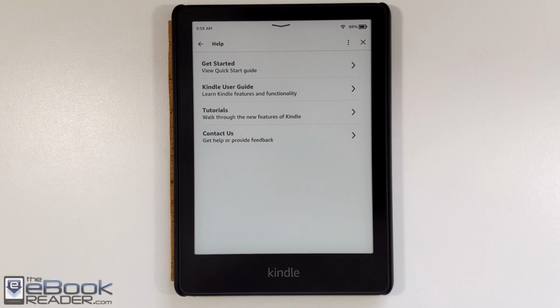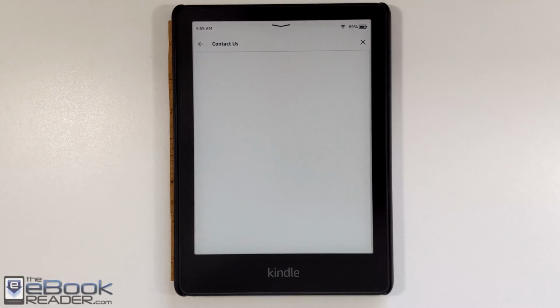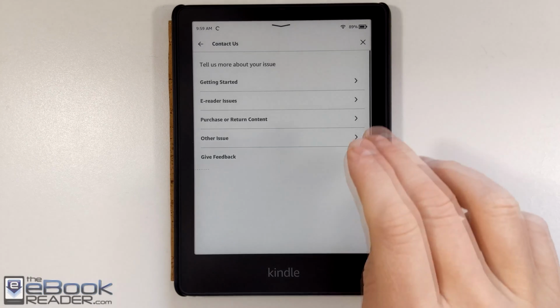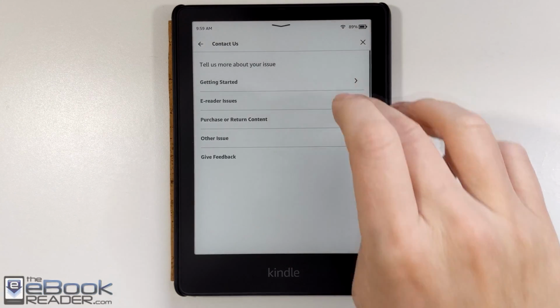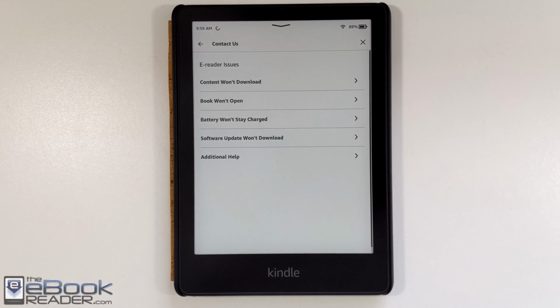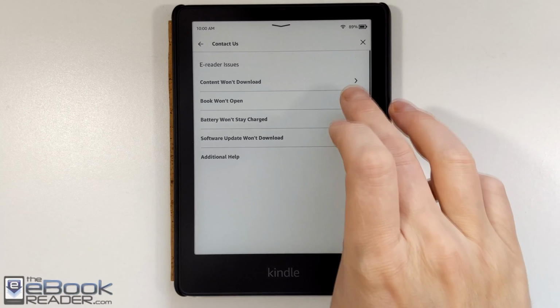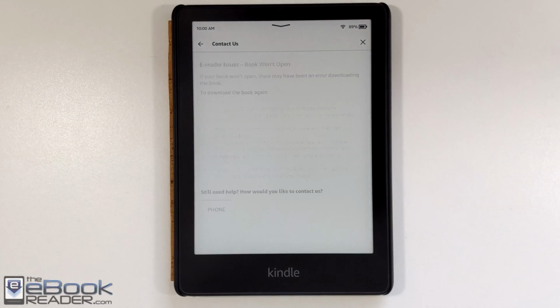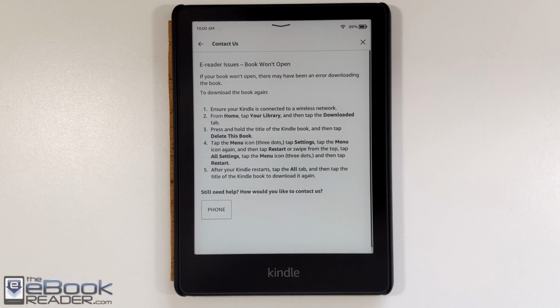Another thing up in here, you got the contact us section. So you can send feedback from your Kindle just from this section right here. And they have some other help guides in here. If you're having some issues, for instance, like if your books won't download or your content won't open, you can check some quick help guides here. And then they give you some info on how to contact Amazon if you're having issues.